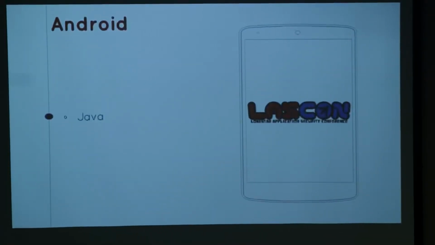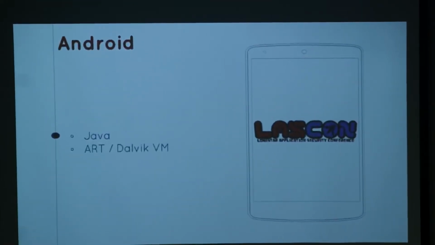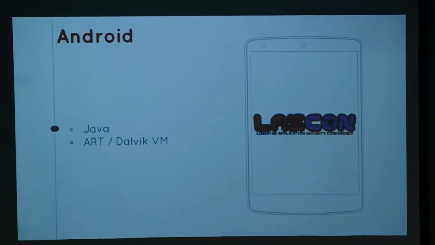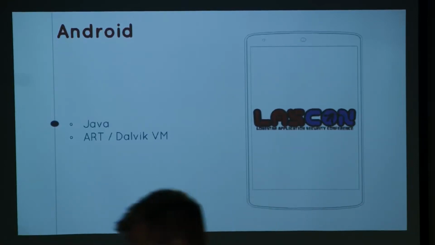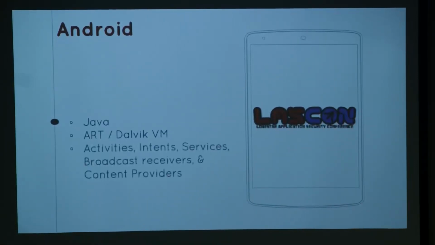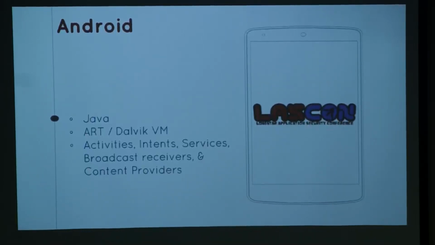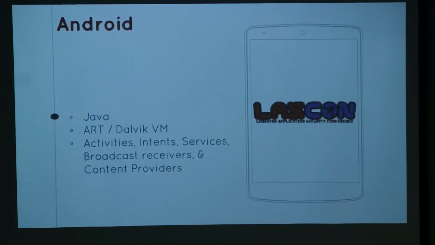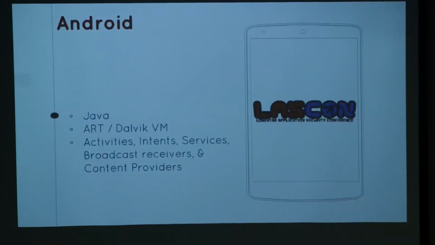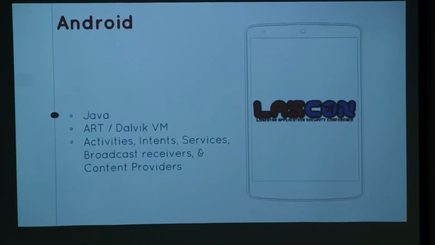So Android, most of you know, is based off of Java, the Android version of Java, or C, C++. You have the Android runtime, Dalvik VM, that converts the Java classes to Java bytecode, or to DEX bytecode. The core components of an Android application are activities, intents, services, broadcast receivers, and content providers. Activities are basically user interfaces within an Android application. So you click through, let's say a button, and it shows another user interface, let's say a login page. That's one activity.